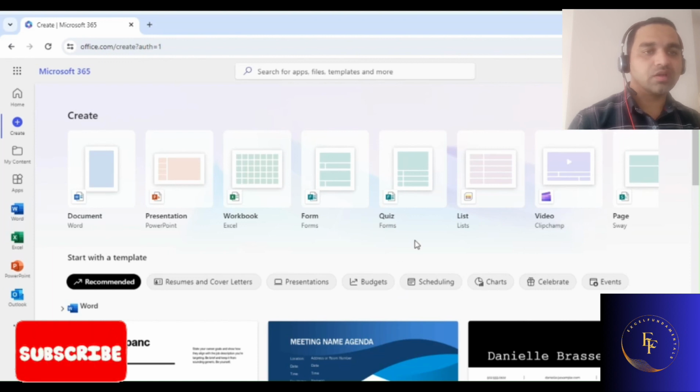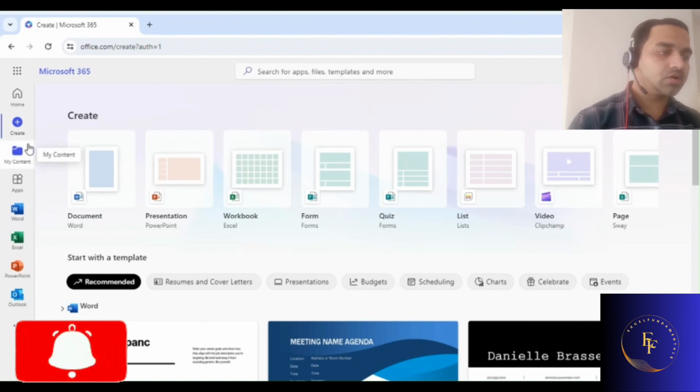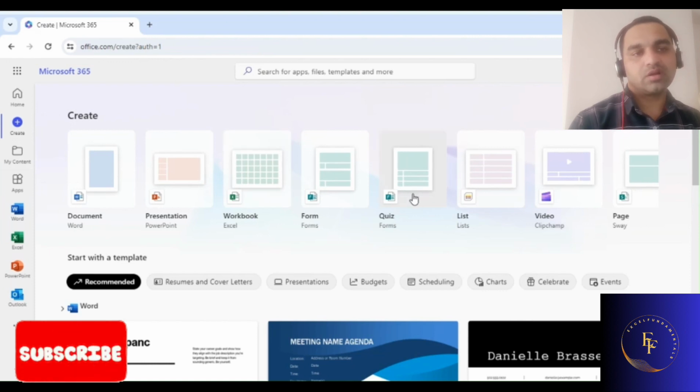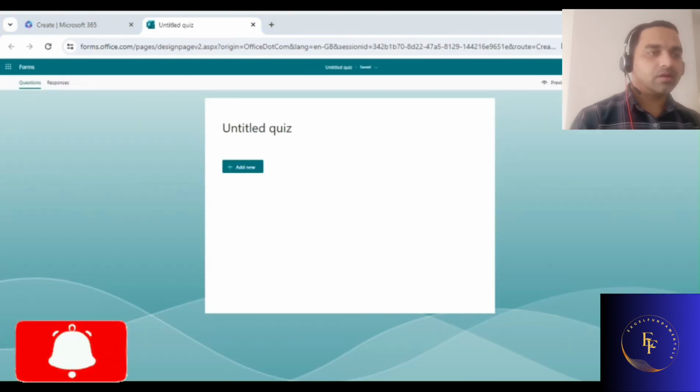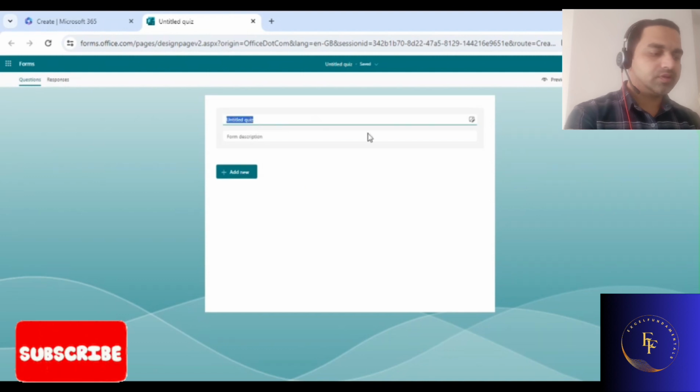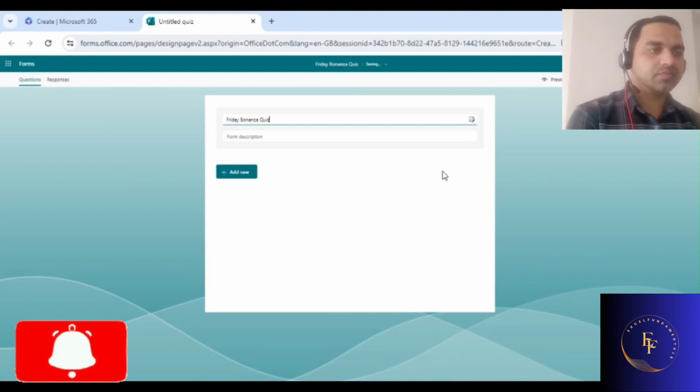So in the home screen, if you see, there is a button called quiz forms, or you can create from here also, where you see create. So let's go to the quiz section, click on quiz. Now give a name to the quiz, say Friday Bonanza quiz. You can give a description also if you want.